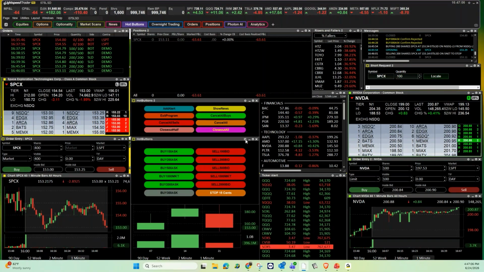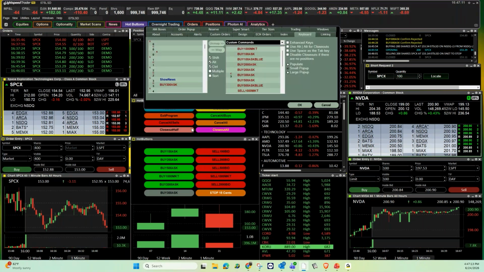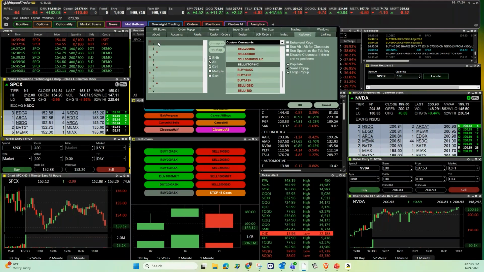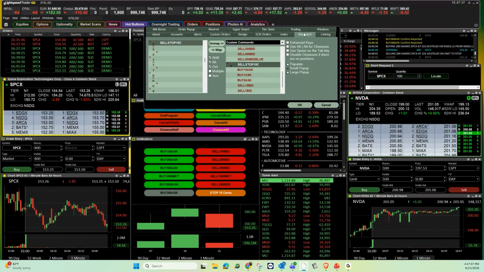And just so you can see, any order that we create is able to be assigned to the keyboard. So all you do is you go to the keyboard tab and you select the order. So if I want to find the sell stop, I can just click on the key. I'm going to do Shift S for stop, sell stop. So any order that I create as a hot key button can also be assigned as the hot key. So it's the same exact process for creating the order, and then you're just going to go to the keyboard tab in the settings menu to map it as the hot key.